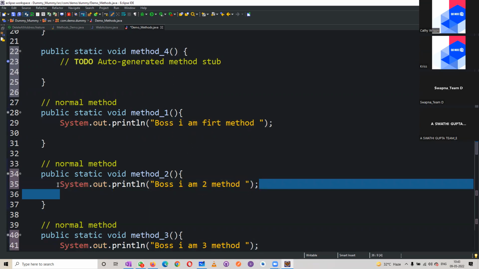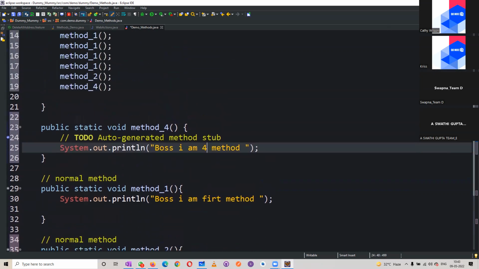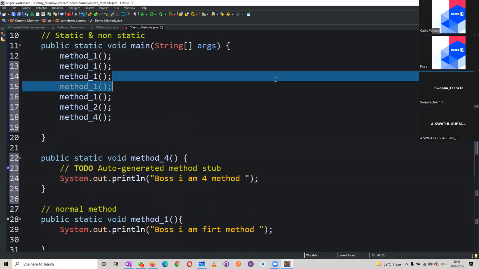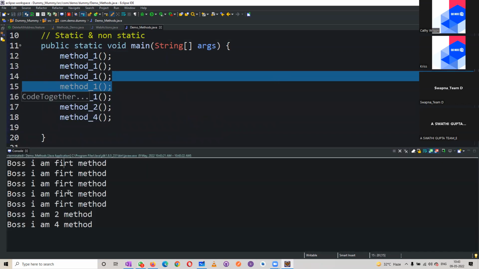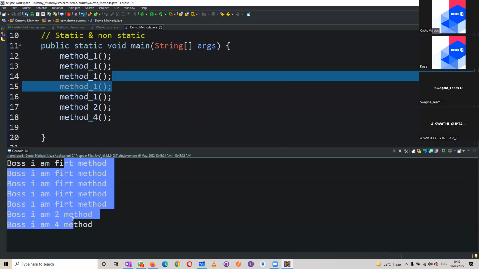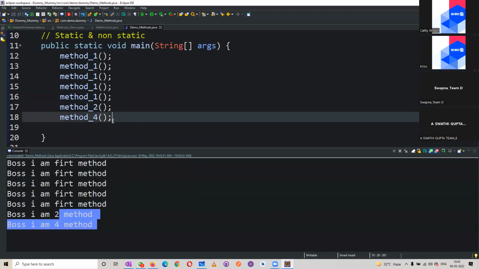I have some problem with my mouse. So now this is method 4. And if you see here, if I execute this one, this is my output. See, the last 2 methods it called and then it went.